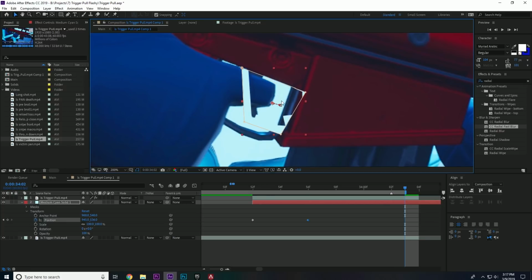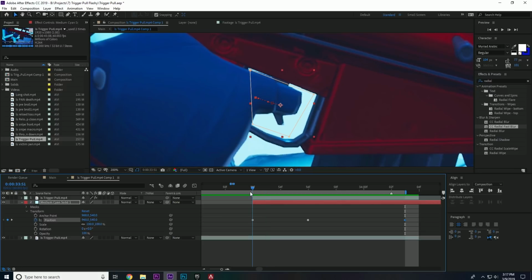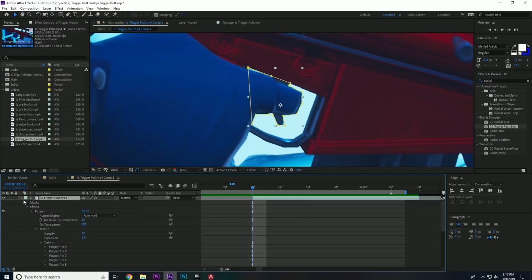Oh, that is not the transform. We want to actually transform it. There we go. Okay. Right up there at the end. So now this follows with it, and our mask of the thumb does not follow. So here's the mask. What we want to do here, masks.